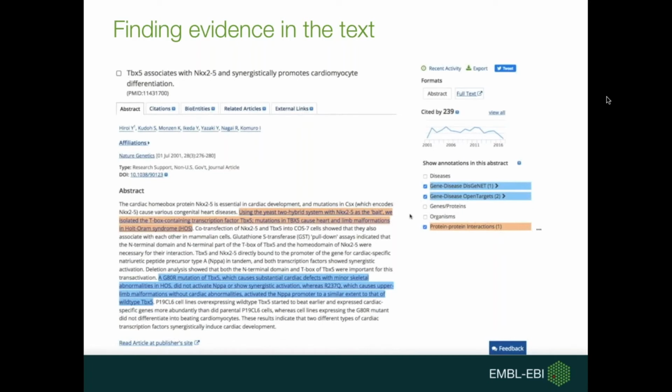Moreover, Scilite can help you find evidence and formulate or refine your hypothesis. As I have already mentioned, Scilite annotations include functional relations, such as gene-disease associations and protein-protein interactions. For those annotation types, an entire sentence that contains the evidence for this relation is highlighted. Here is one example highlighted in a shade of red. In this case, we find the evidence that NKX2-5 protein interacts with TBX5 transcription factor according to a yeast 2 hybrid experiment.